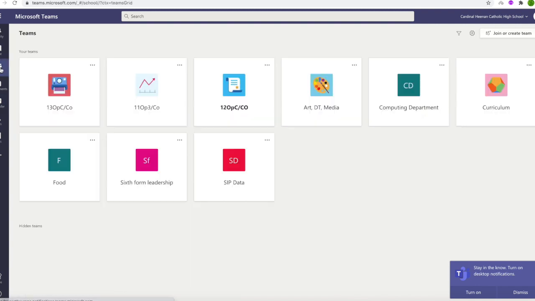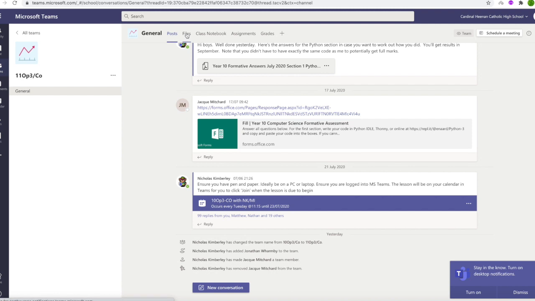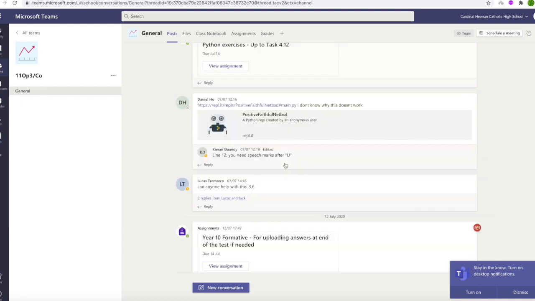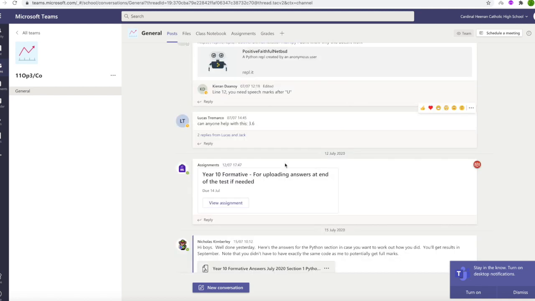Also within the team, if you click on the team, you'll be able to see files that have been put there by the teacher for you to view and use. You'll be able to see assignments that have been set, and you can see posts here that have been put on there by the teachers and maybe by other students as well, asking for help, that kind of thing.